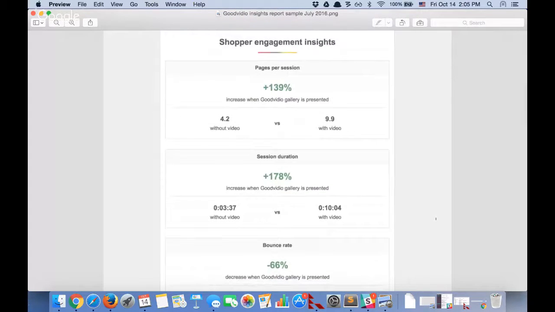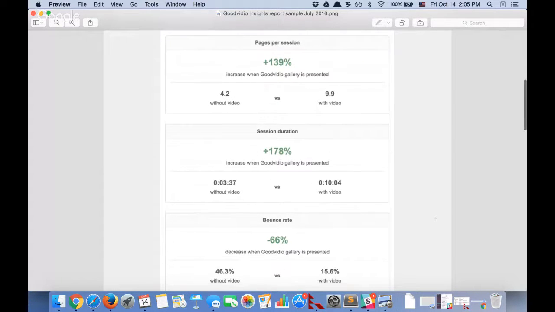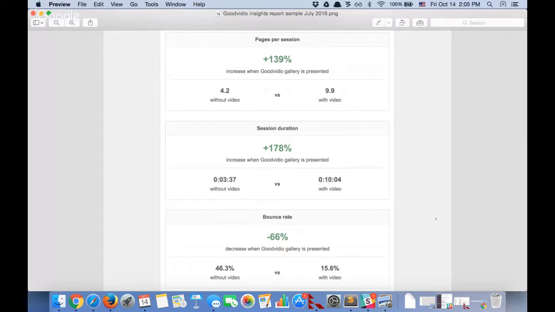Now, the next section of the report is shopper engagement insights. And we're looking at 3 important metrics, which we measure through user session segmentation. So we take, on one hand side, all those user sessions where Goodvidio content was never part of the shopping journey. And on the right-hand side, we take all those user sessions where Goodvidio content was part of the journey. And what we see is that shoppers who are given the opportunity to watch video through our curated galleries will spend more time on the website. They will browse through more product pages, and they will be less likely to leave.